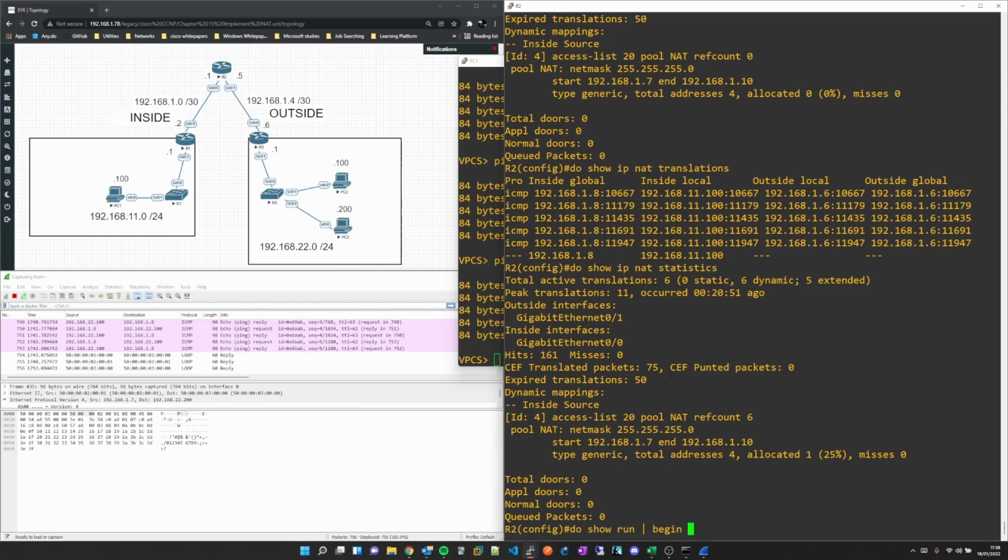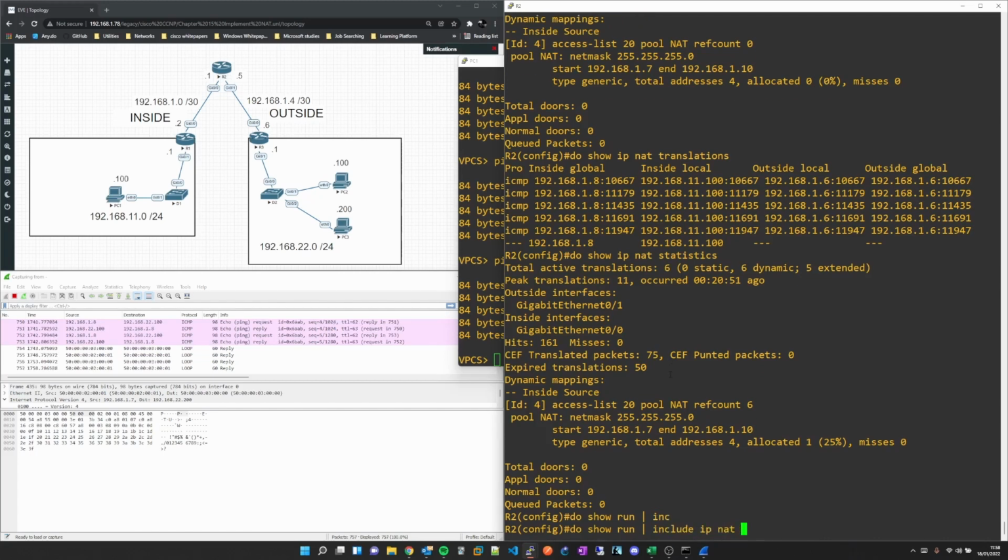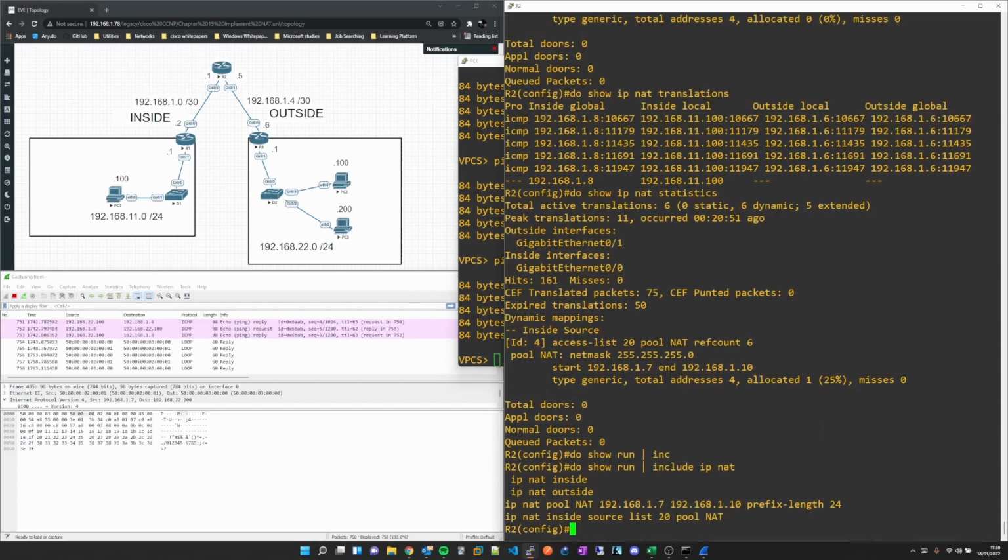begin include IP NAT. So just to go over the config again. So we've got IP NAT inside, IP NAT outside. We've got the IP NAT pool named NAT. Now 192.168.1.7, 192.168.1.10, a prefix length of 24.